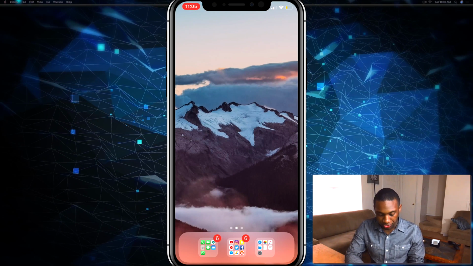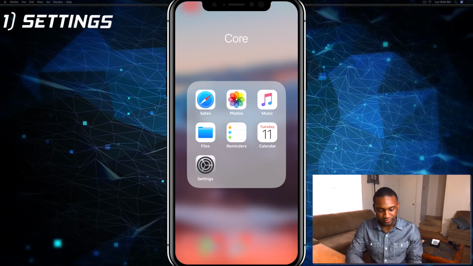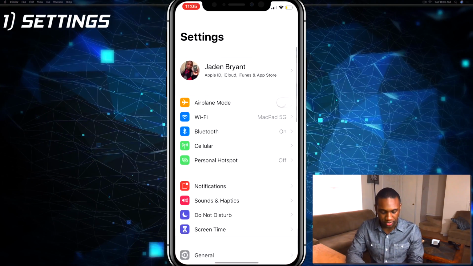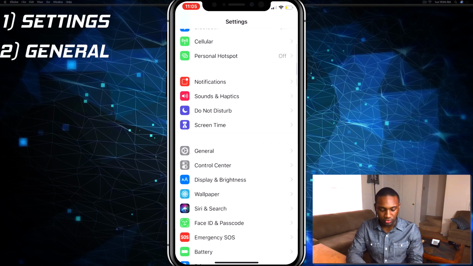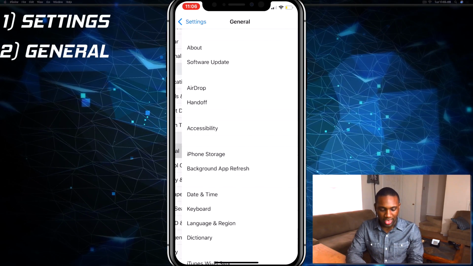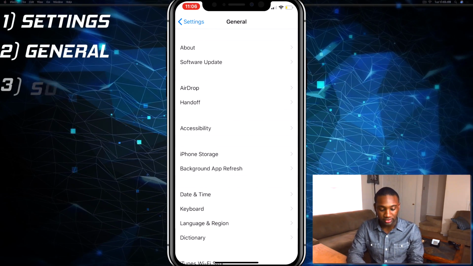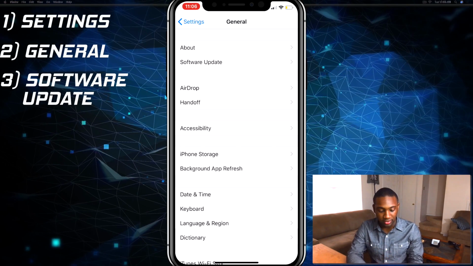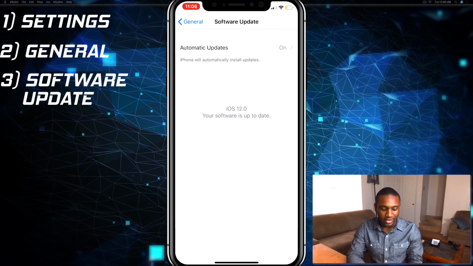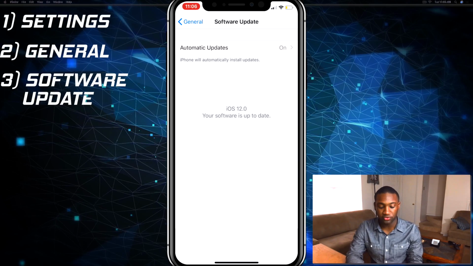All right, so what we're going to do is go over to Settings. This is pretty simple. We're gonna go to General, and right at the top, well, second to the top, you will see Software Update. You're gonna click that. Now, right now it says that I have iOS 12, so it's up to date.